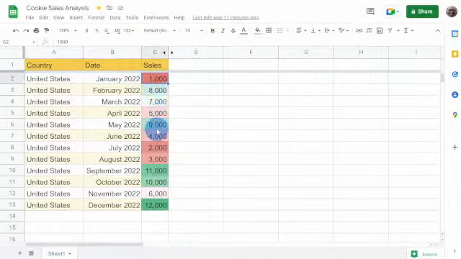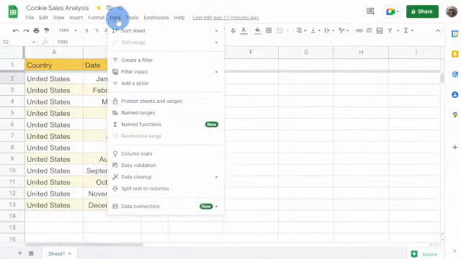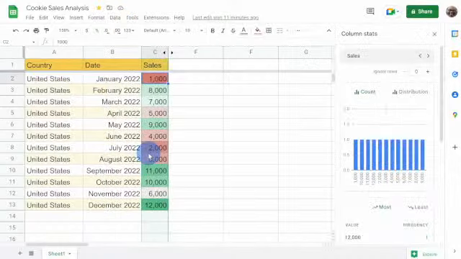I'll put the active cell here in column C. Then I'll go up to the Data menu. And right here, there's the option for column stats. When I click on that, that opens up a pane over on the right.